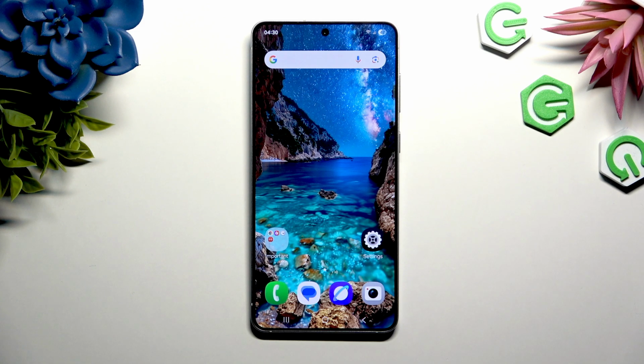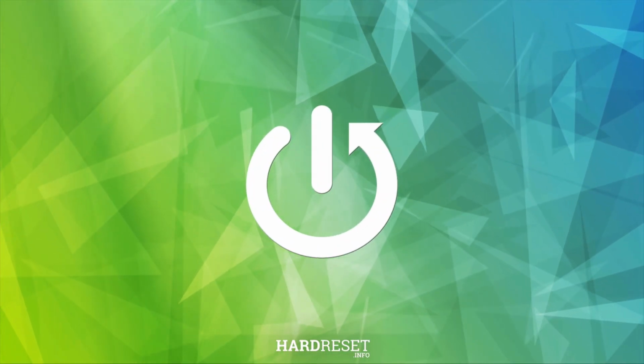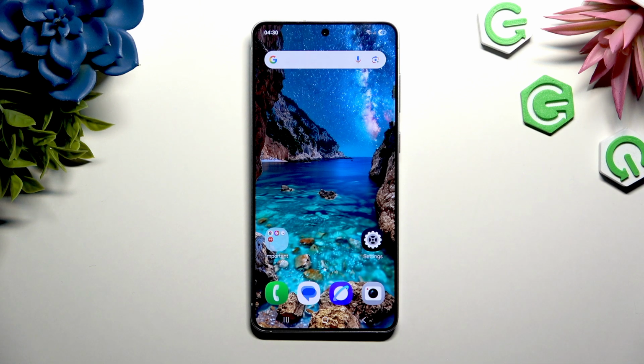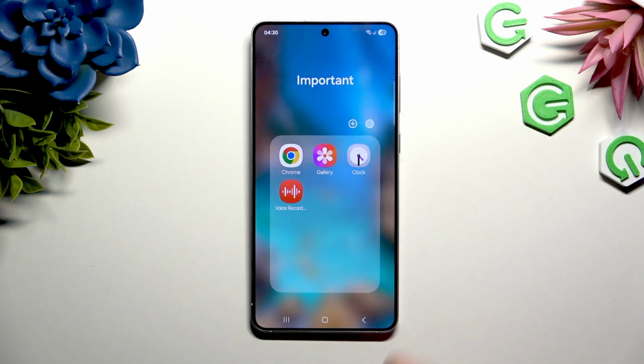In front of me is Samsung Galaxy S25 Edge, and today I would like to show you how you can set up an alarm clock. Begin by opening Clock app that's already on your device.